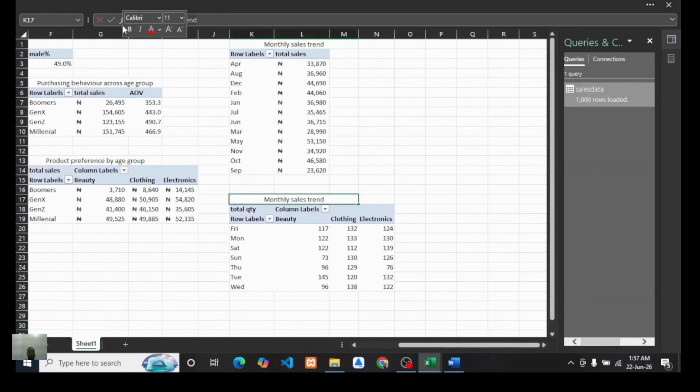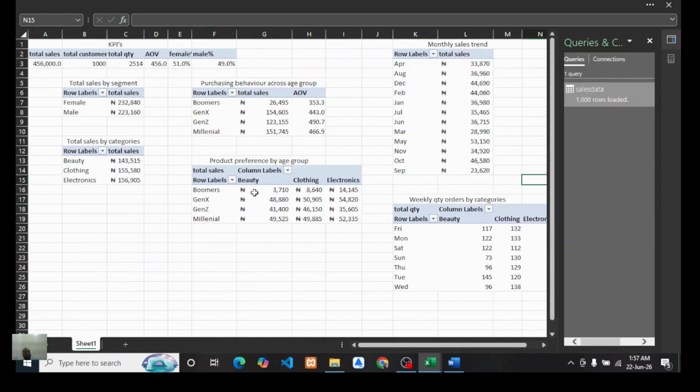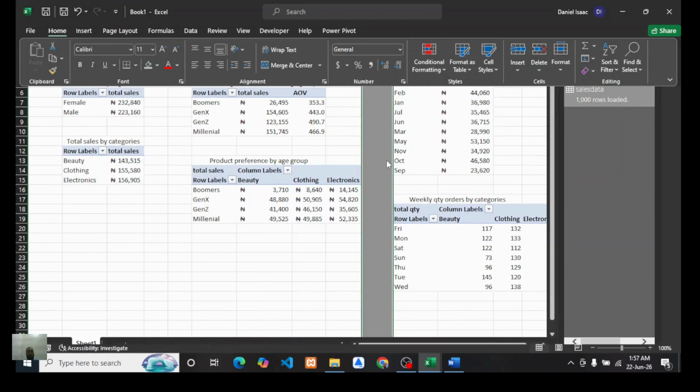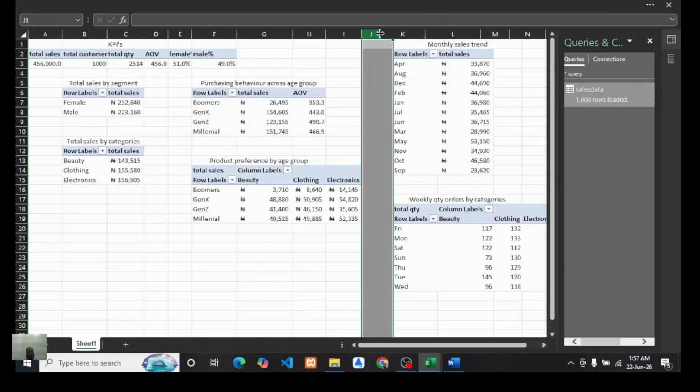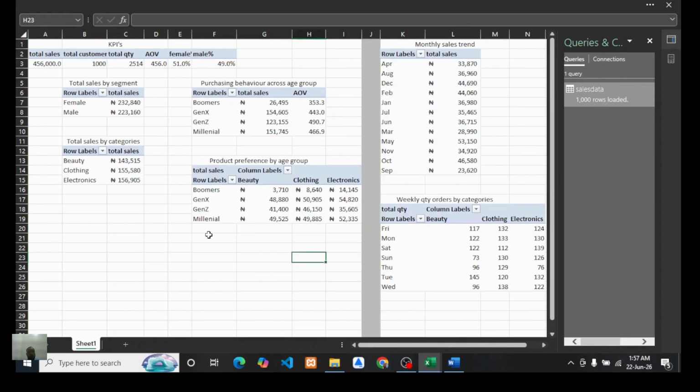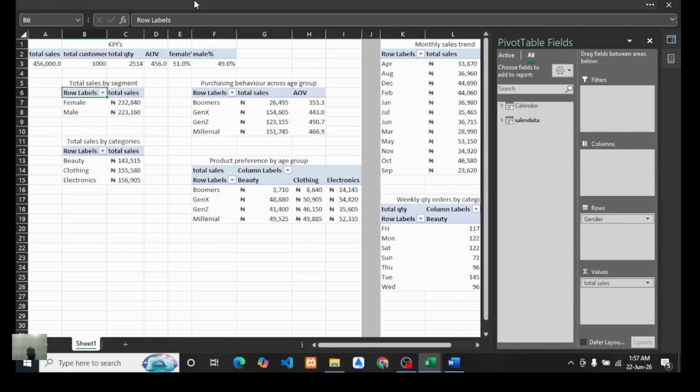So this is weekly quantity order by category. Yes, weekly quantity order by category. So this does that for us, right? So okay, yes. So this answers this for us. So what we'll be doing is renaming our pivot tables, so that it will be easy for us to identify them.